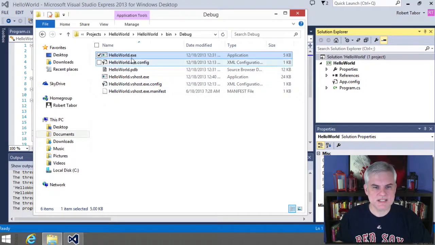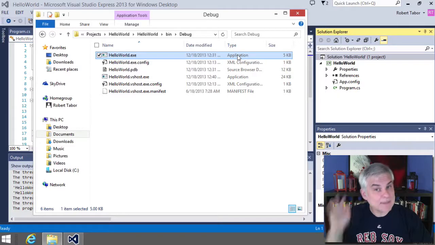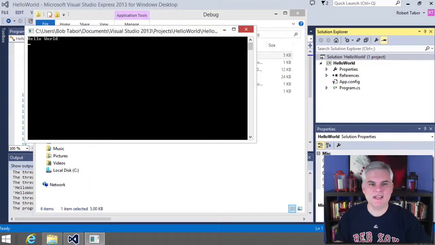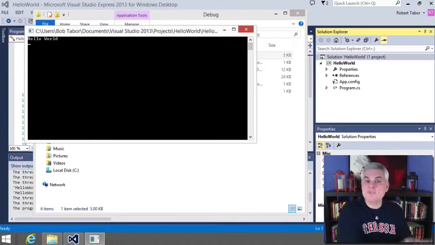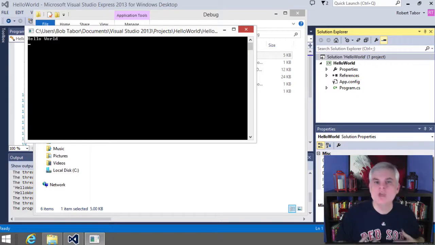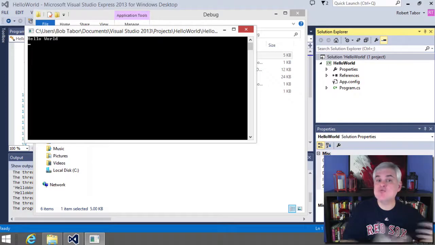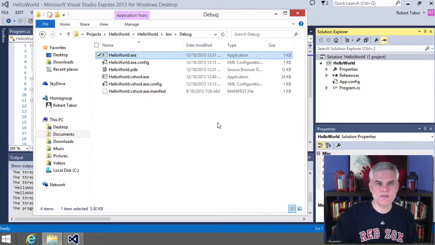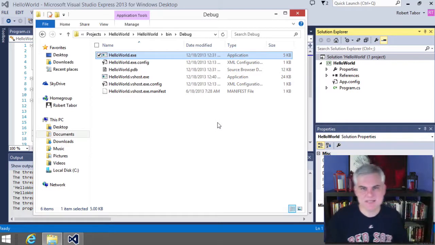So let's do this. I'm just going to double click this helloworld.exe, making sure I'm clicking the one that says type application. So double click it. And whoa, there it is. It's running again. So even though this is the debug version of the application, you can see that the application can be run independent of Visual Studio. Just press the Enter key on your keyboard to allow it to continue and to exit.